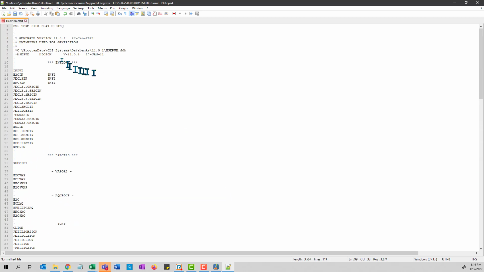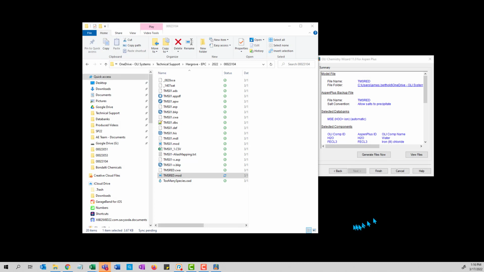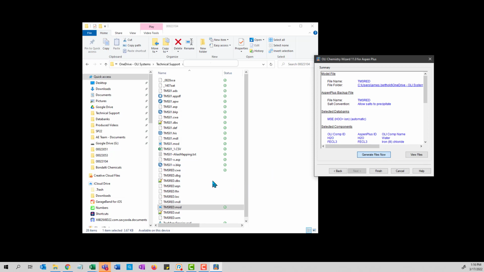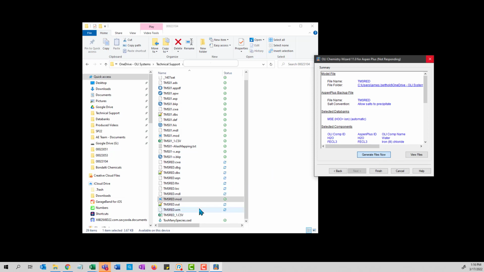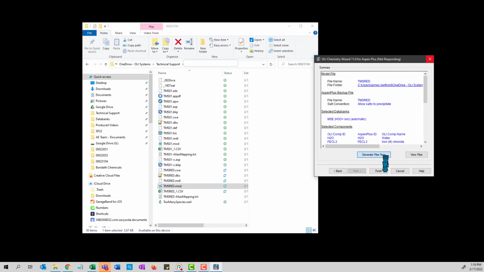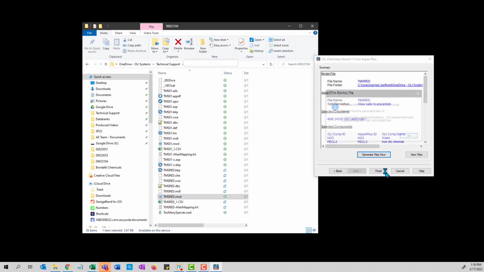Okay. All I'm going to do now is physically save that file. No name change or anything. I will close Notepad. Come back to Chemistry Wizard. It now does not know that file has changed, and I'm going to click Generate Files Now. Okay. It goes through and creates the rest of our files in this folder. And it will give me a message here that lets me know it's done, and then I can move on. When I've done that, I'll just click the Finish button, and we can do the rest of our work.